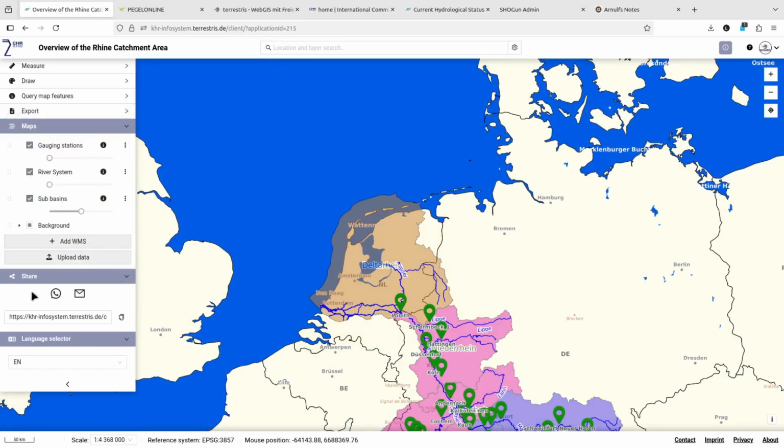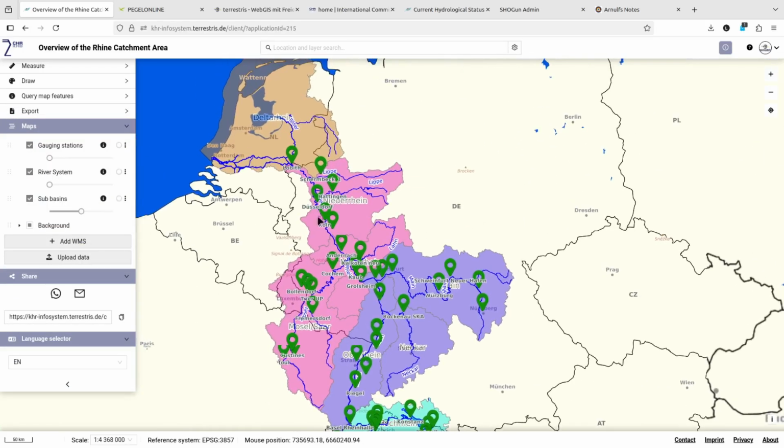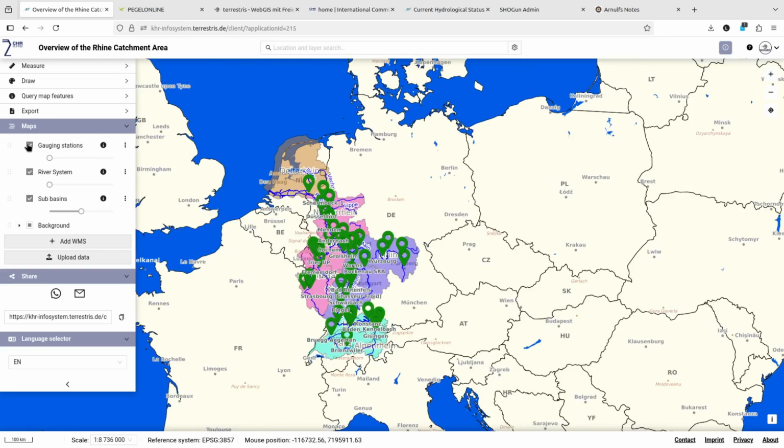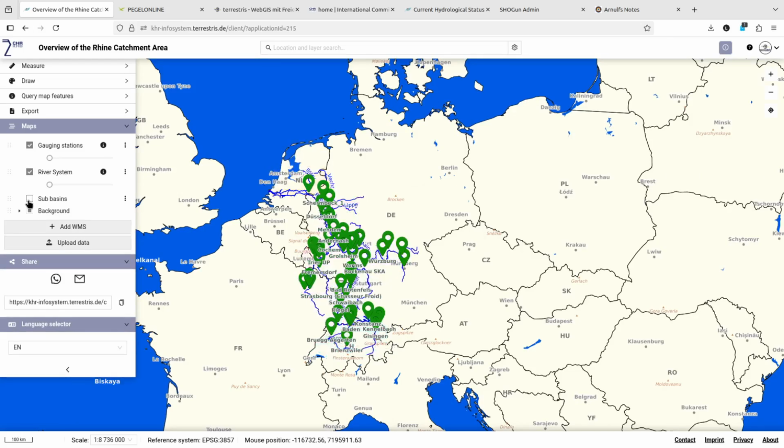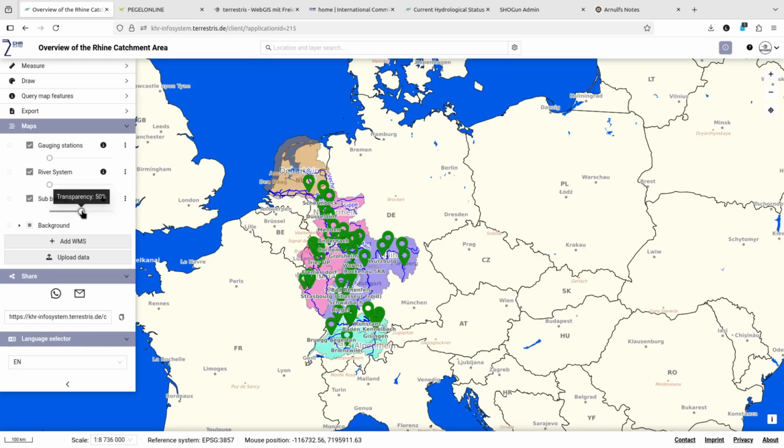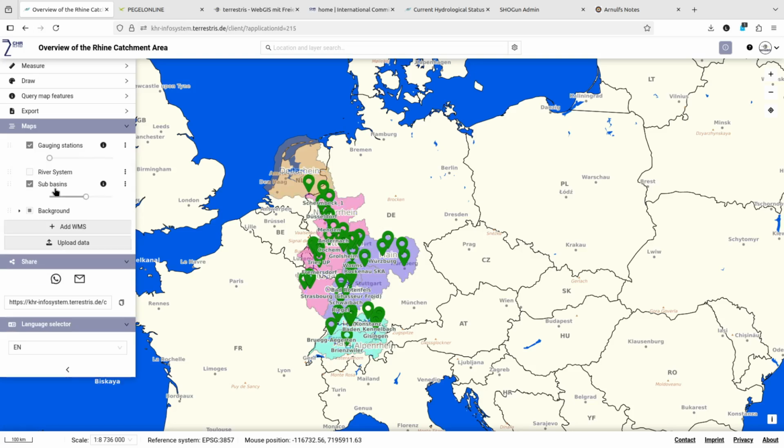Next, let's explore the map layer tree. In this app, there are 3 layers: the gauging stations, Rhine River system, and subbasins. Each layer can be turned on or off individually, a legend can be displayed, and the translucency of the overlay can be adjusted.